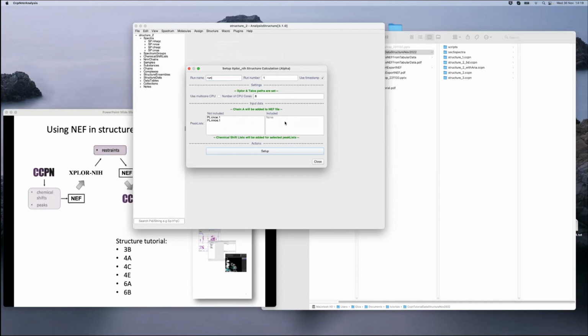Because there's only one chain in this project, it's going to be automatically included. I want to include both my NOESY lists, carbon and nitrogen, and the chemical shift list will be included for those spectra. So essentially, under the hood, this is also an NEF exporter. It's just a little bit more simplified, and it also creates an appropriate folder on your disk and copies all the scripts from the XPLOR directory. The XPLOR directory is already set up in your preferences. Again, the details are in our structure tutorials.